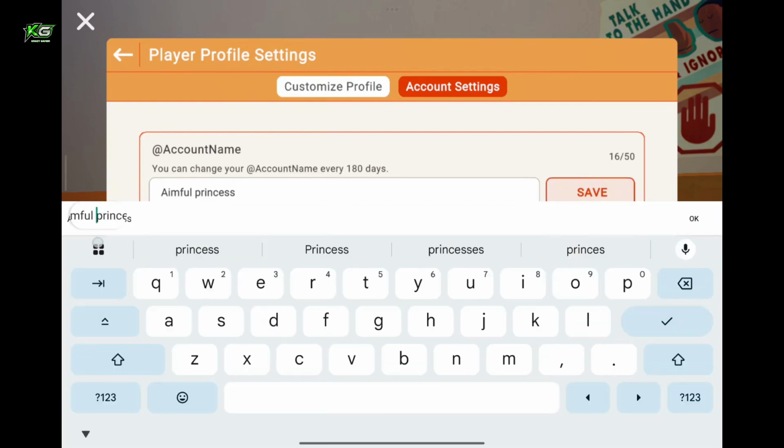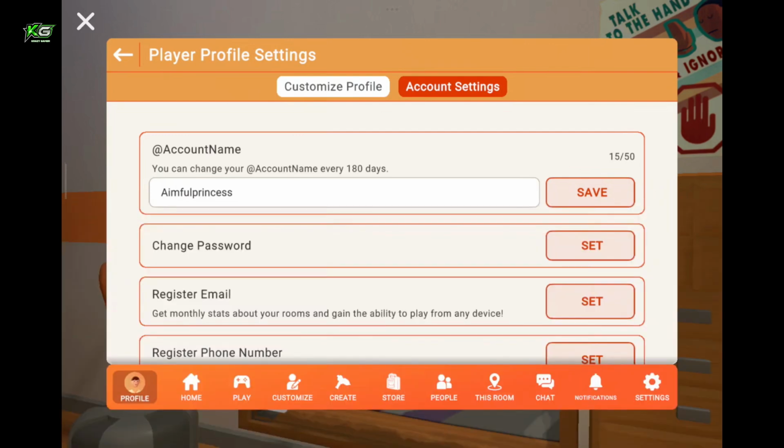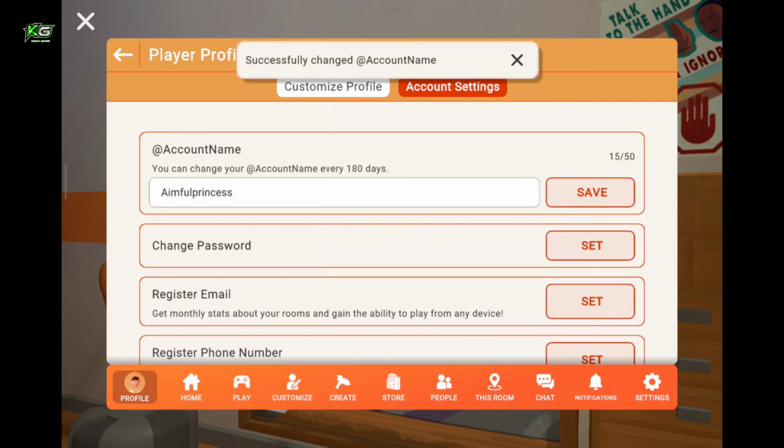Make sure that you are matching the criteria for the name, otherwise you won't be able to save it. After you do that, you have successfully changed your account name in Rec Room. Just make sure that the name you chose meets the Rec Room's rules. That is, no offensive languages and a unique name.